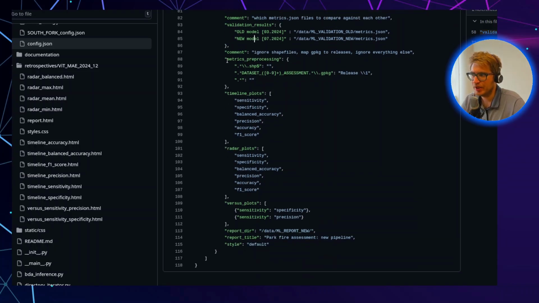Additionally, you can provide this metric preprocessing dictionary. This will substitute all the names that are matching this pattern with this pattern. So here we are changing the name dataset acquisition ID assessment.geopackage to release and acquisition ID. So here's the capture group. The capture group captures the acquisition ID and it's substituted here.